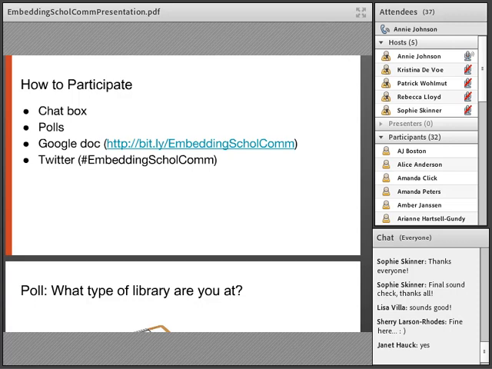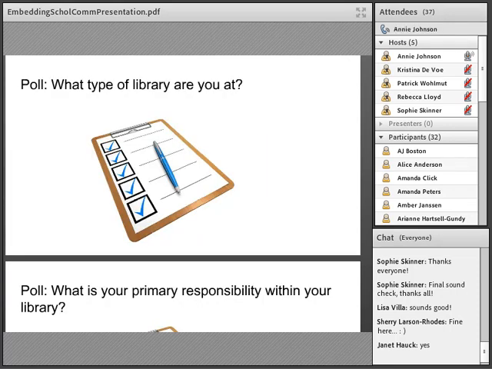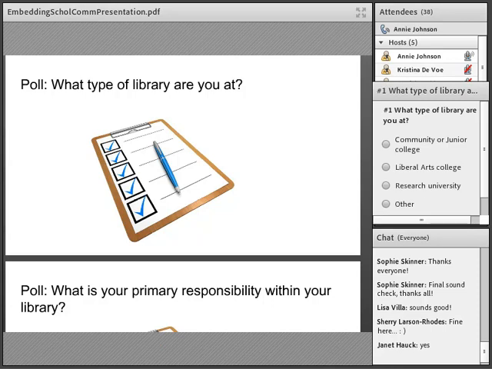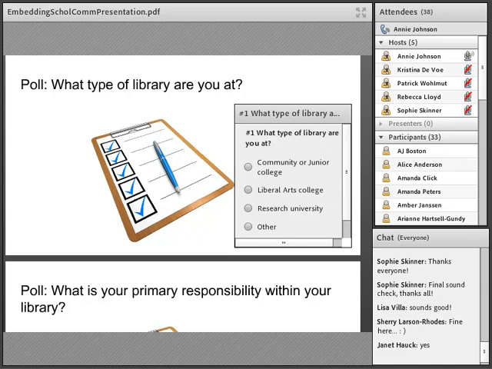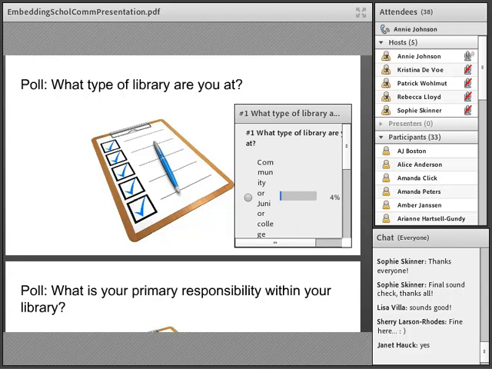Okay, great. Next, we'd like to learn a little bit more about all of you. I'm going to be launching a few different poll questions one at a time. So hopefully this will cooperate. Hopefully you can now see a poll question. If you go ahead and just take a couple of seconds and let us know what type of library you are at. Okay, sharing those results. Hopefully everyone can see them. It looks like we've got mostly folks from research universities and then a lot from liberal arts colleges as well. Great, thank you.